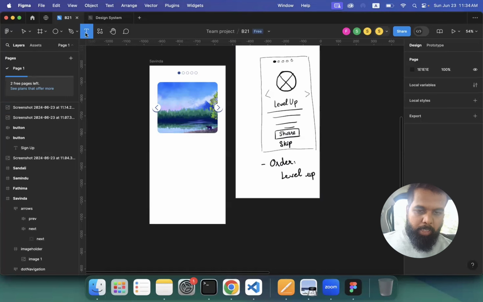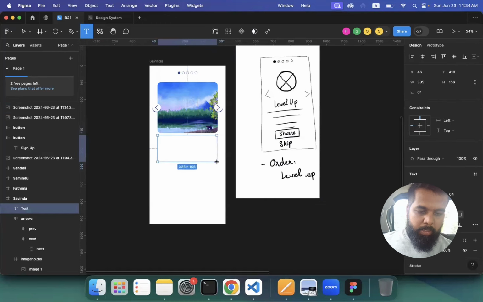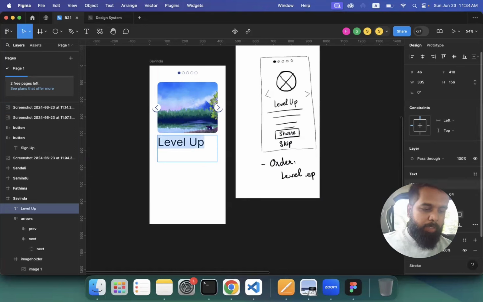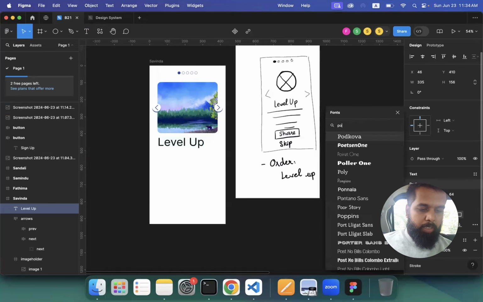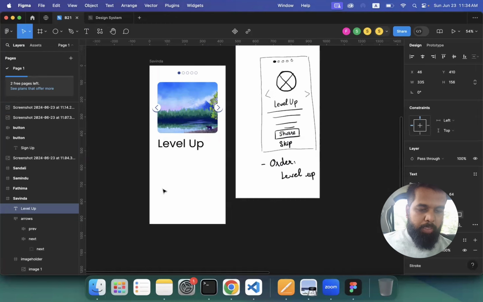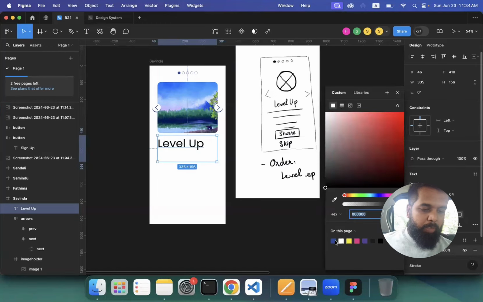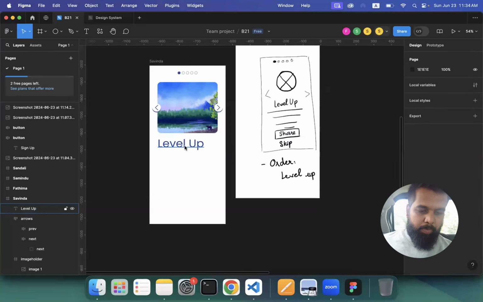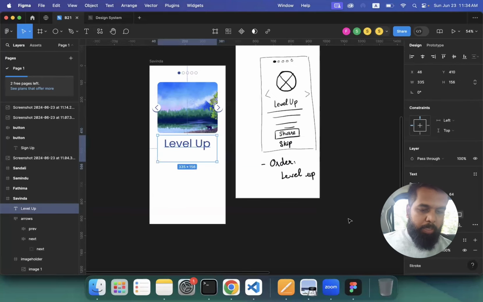In order to do that, click on this typography option and then drag it to whatever size you want. And I'm going to type level up. We can change our font from here. I'm going to use Poppins as my main text. Let's change the color to our main color. Okay, I want it to be centered.